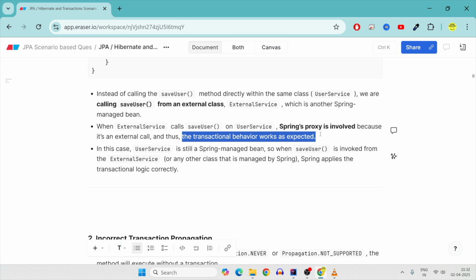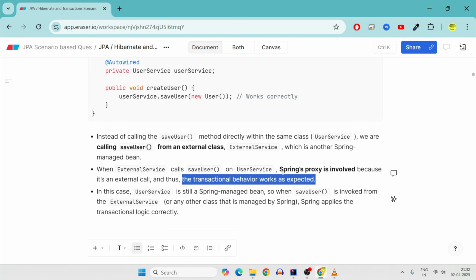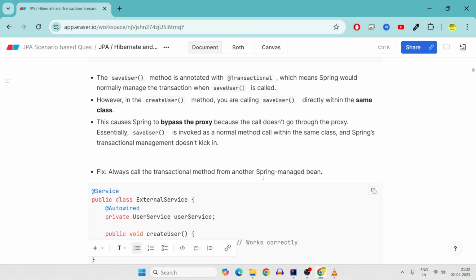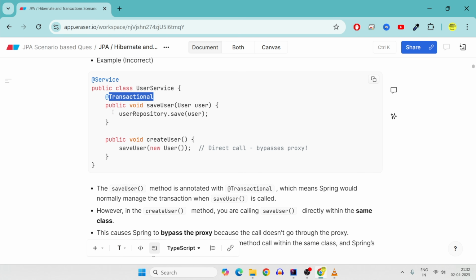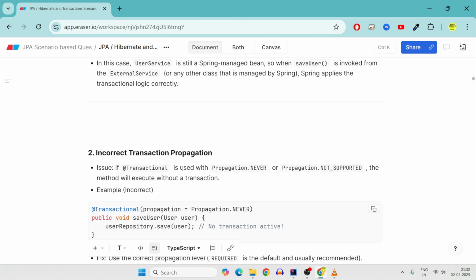Remember, it might work, it might not work for you, depending upon the behavior of your underlying database and the flush and the commit responses. But it will not work as expected if you're using it in the same class. So that is the way how you can fix it. The second reason why your Spring transaction management is not working.